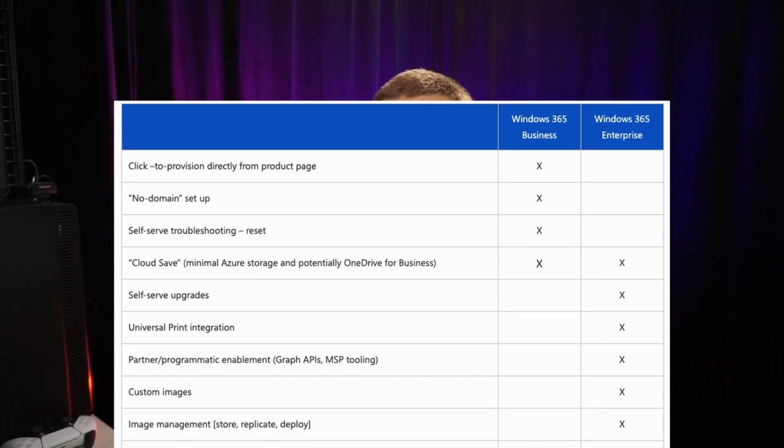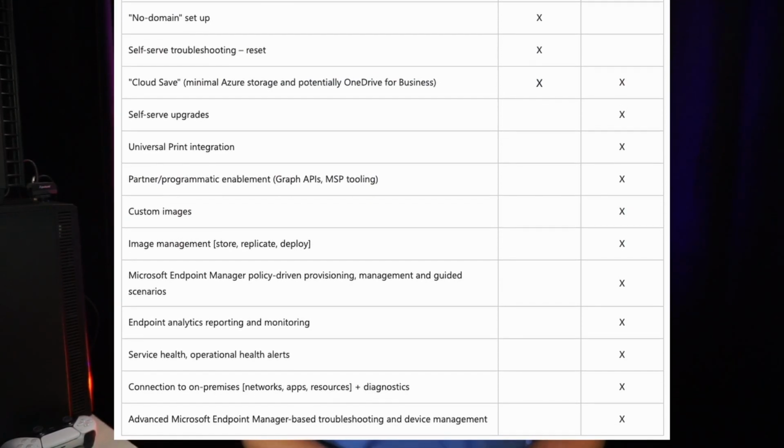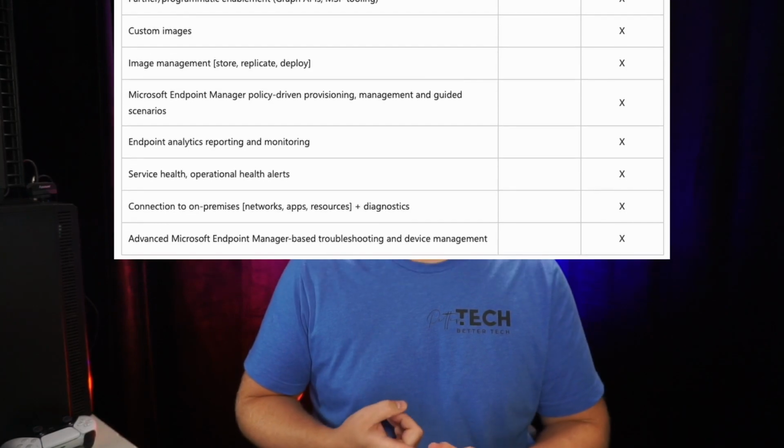So as you can see, the setup process and requirements are vastly different between Windows 365 Business and Windows 365 Enterprise. There is also a ton of differences in the feature sets for Business and Enterprise. So let's look at the feature set for Windows 365 Enterprise. You have self-service upgrades, universal print integration, custom images, image management, MEM integration, and the full use of MEM features, endpoint analytics, reporting and monitoring. You can connect your cloud PCs to your on-prem environment, and so on. Windows 365 Business, on the other hand, has none of these.